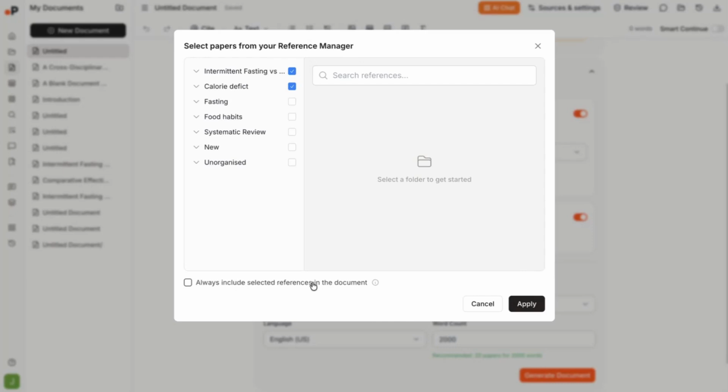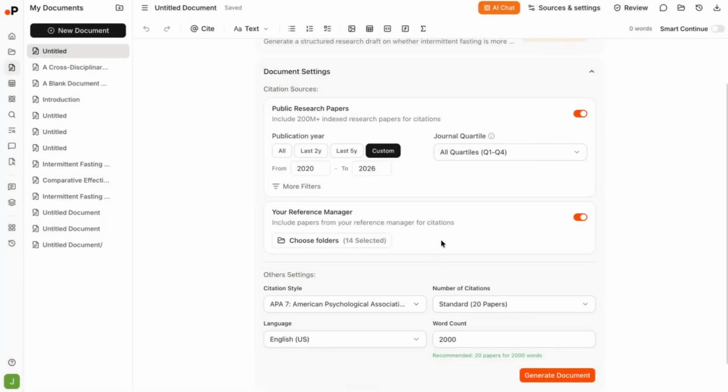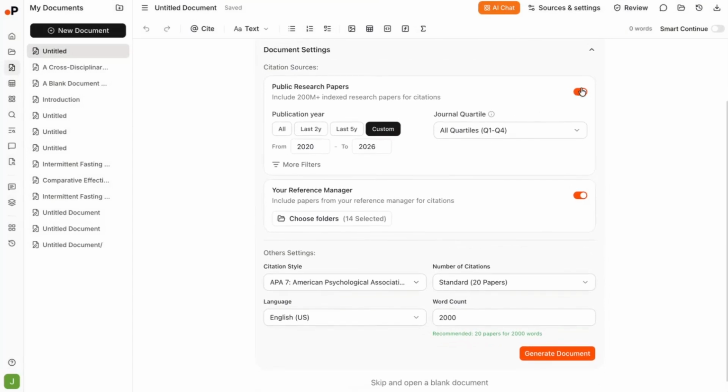There's also an option to make sure AI cites the selected papers from my reference manager. If I enable this checkbox, it has to refer to and cite these papers. It'll still find other relevant ones too, but it won't leave these out. Use this option when you already have related references saved.